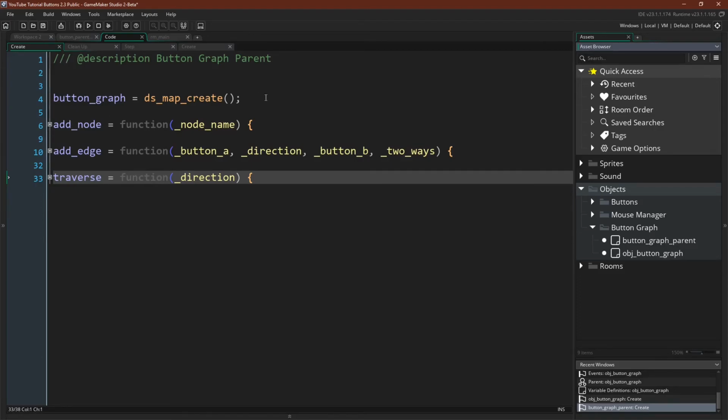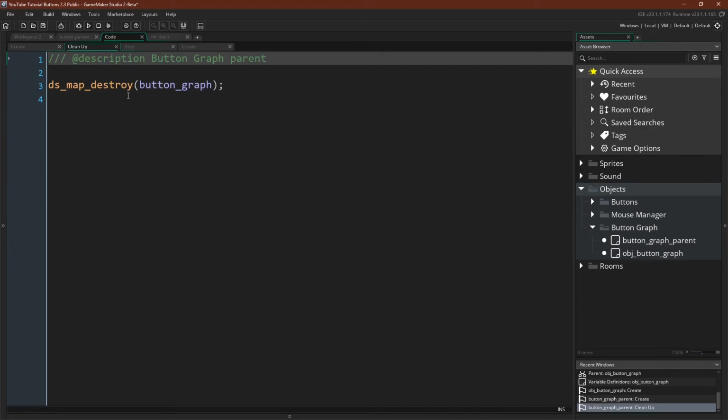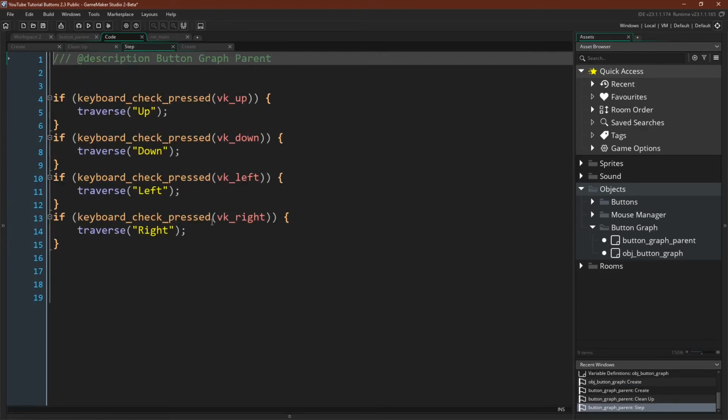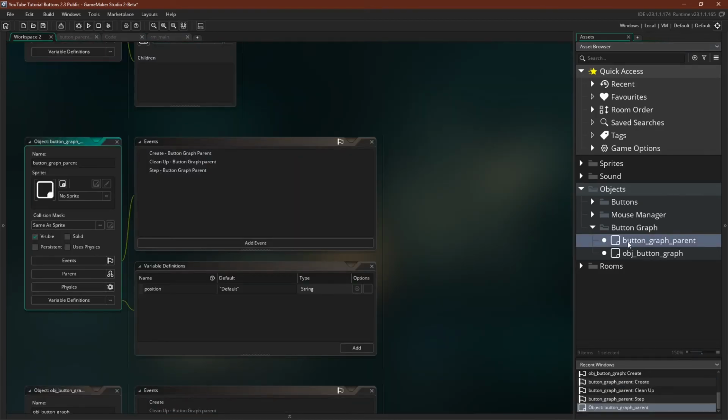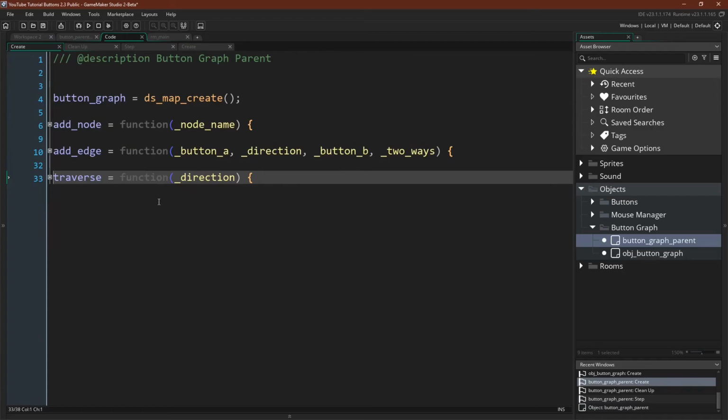We have button graph equals dsmap create. Our cleanup event destroys the button graph. Our step event just has the keyboard checks up, down, left, and right, and we've renamed the function to just traverse. And then the create event of our button graph object is actually identical, except for the fact that we simply renamed all of the functions. And then of course in our button graph parent, we still have our position variable down here, which we're setting to default to start with. So the only thing that actually changes really at all are these functions.